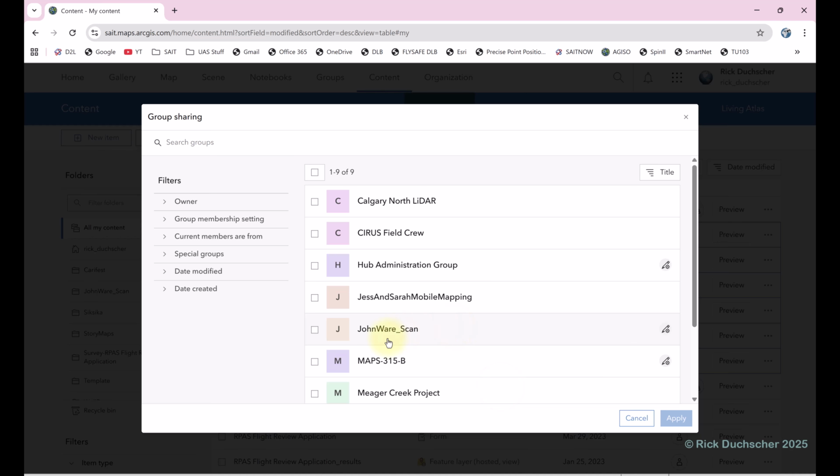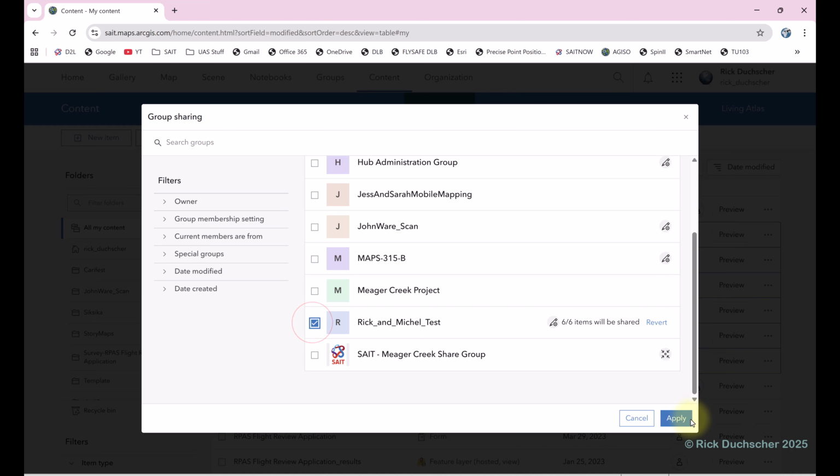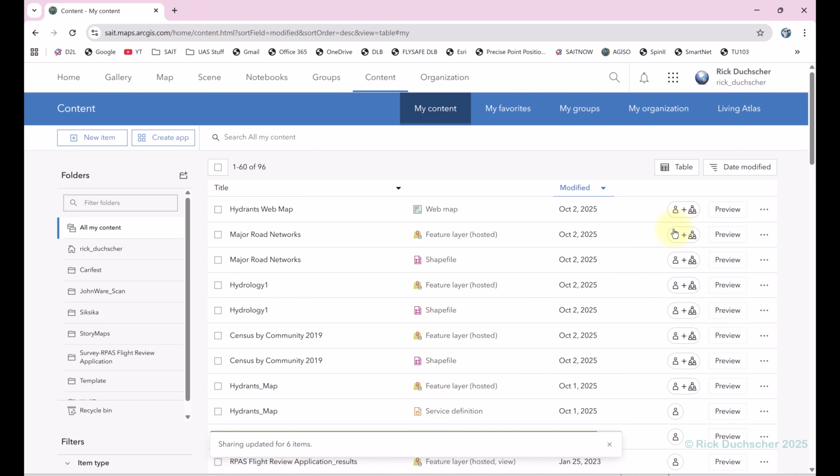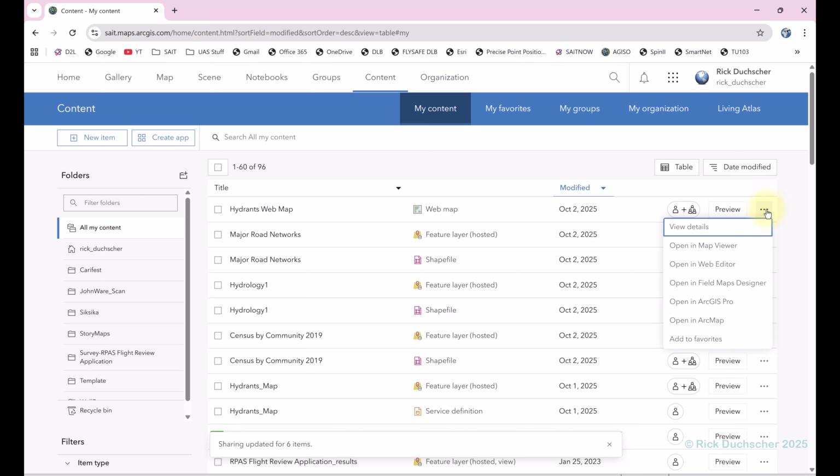So I'll click edit group sharing, select the group I want to share it with, and then go save. So my web map should be shared, and all of my feature layers should also be shared so that the group can edit and modify those. So once I'm done that, now I'm going to go ahead and add those feature layers to my map. So I'm going to click the little button across on the right hand side on my web map, and I'm going to say open in map viewer.